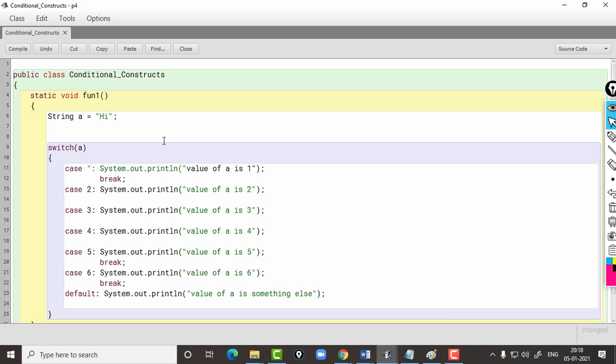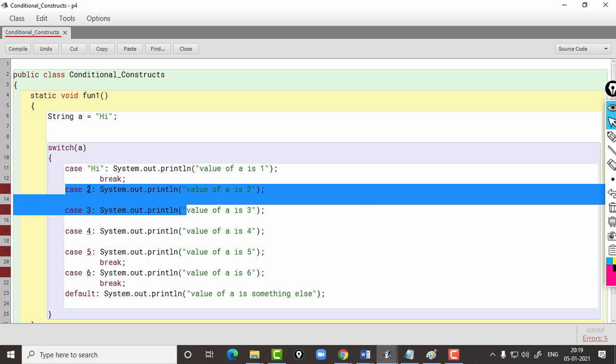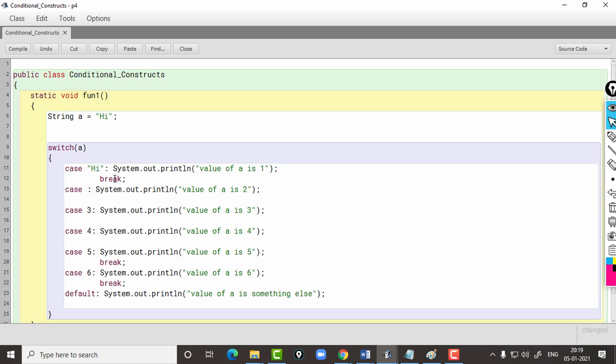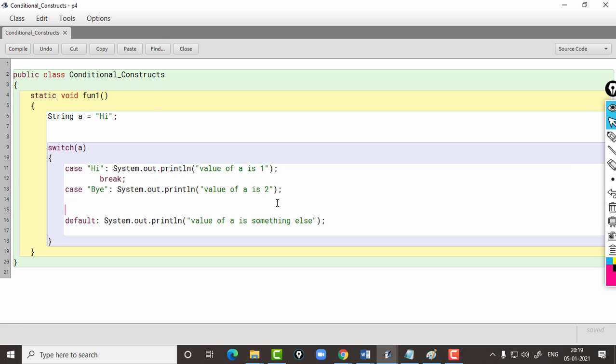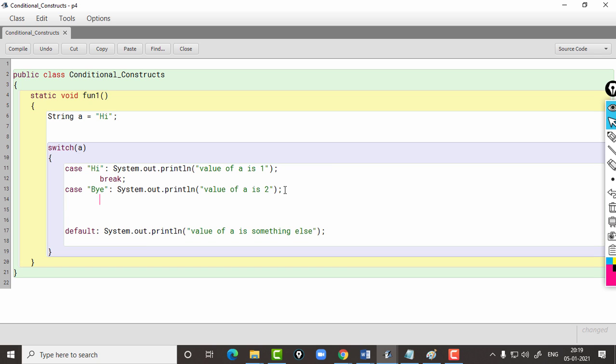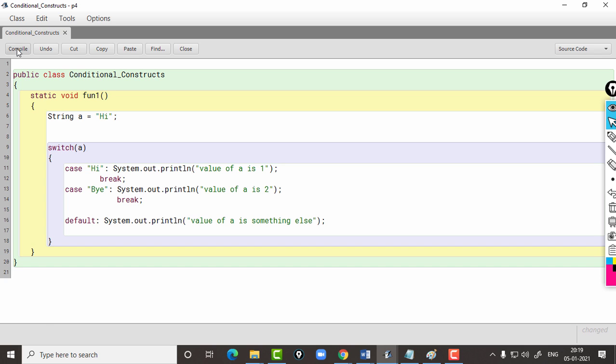Okay. Hi. So, first case is hi, and let's make the second case as bye. Okay. And let's remove the other cases. I have added a break statement. So, this time let's compile, and you can see that there is no error.